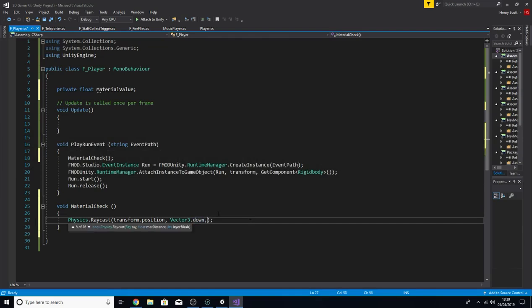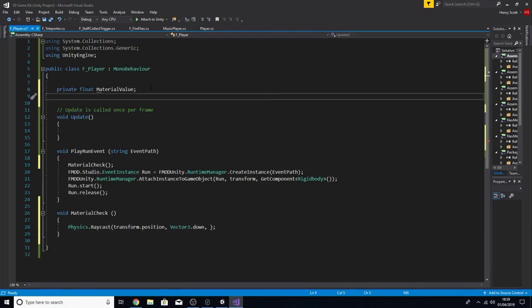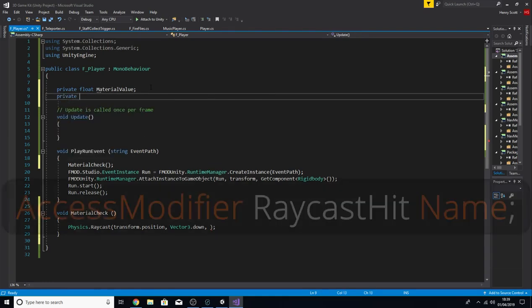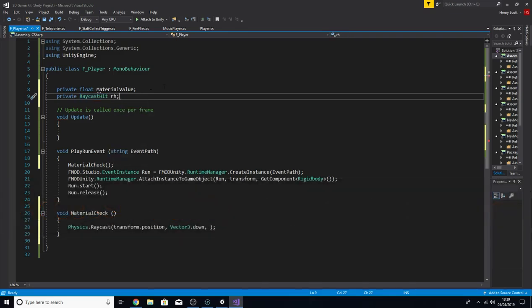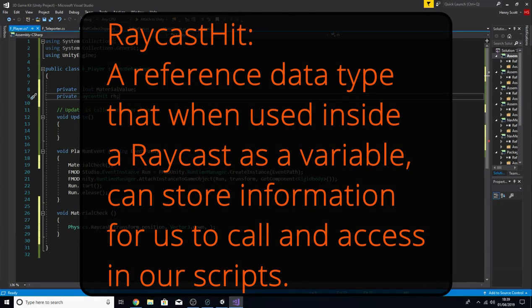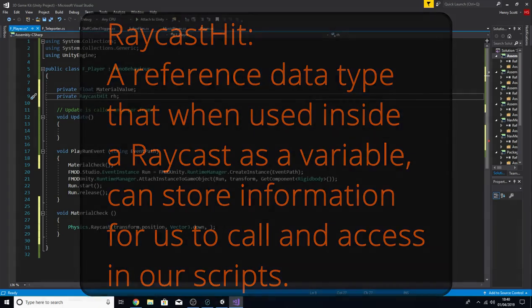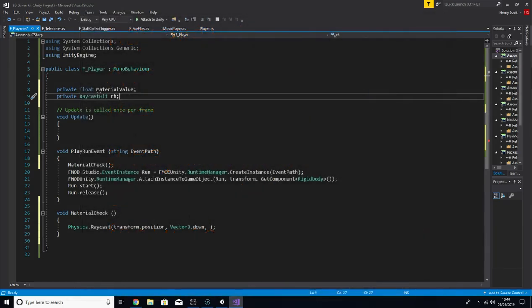Next, we need to feed the information our raycast receives into a variable with the data type raycast hit. So let's quickly create that variable at the top by writing private, writing the raycast hit data type and giving it a name short for raycast hit, such as RH. And the raycast hit variable is a very specific one that is used to extract information from whatever our raycast touches and will be what we use to find the tags we're looking for. For now, we simply need to tell our raycast in our function that we'd like to store any information it gathers into that variable we've created.